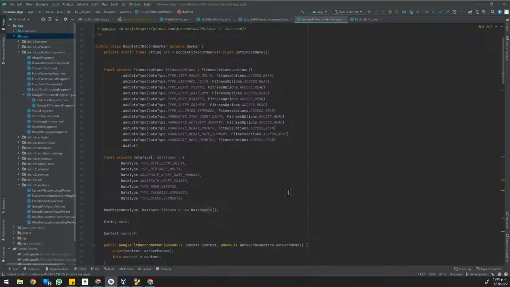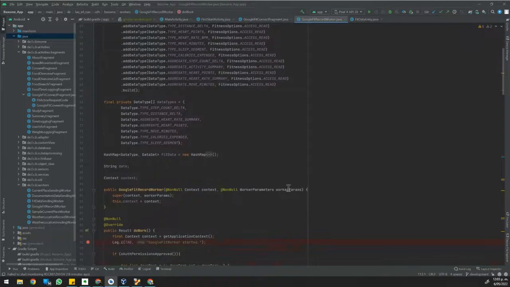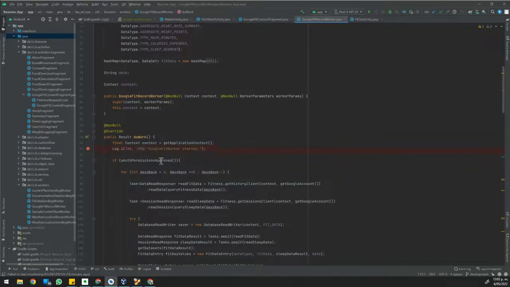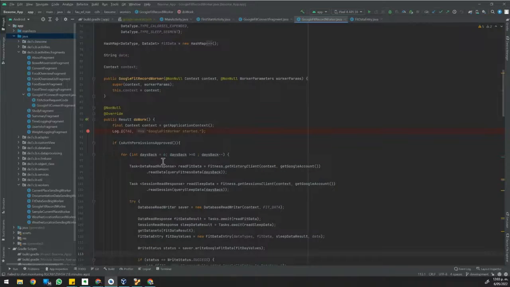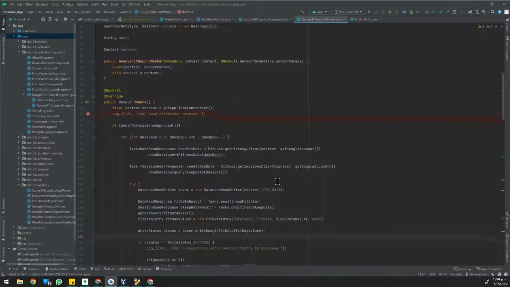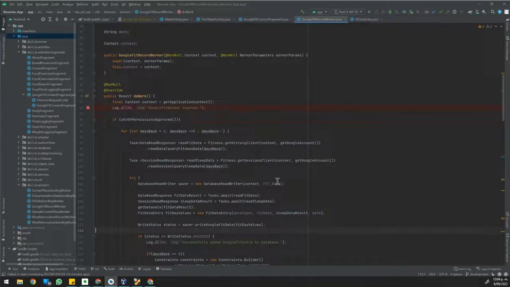So the way that the Google Fit recorder works, basically, as soon as it starts, it checks that the permissions to the account have been approved and tries to gather the Google Fit data from the last 7 days. To gather the data, the fitness history client is used, as well as the fitness session client. The fitness session client is used for the sleep data, and the history client is for all the other data types like step count and heart rate and so on.